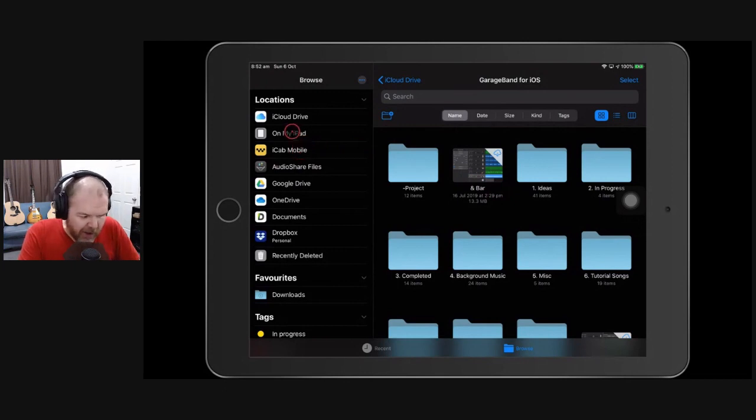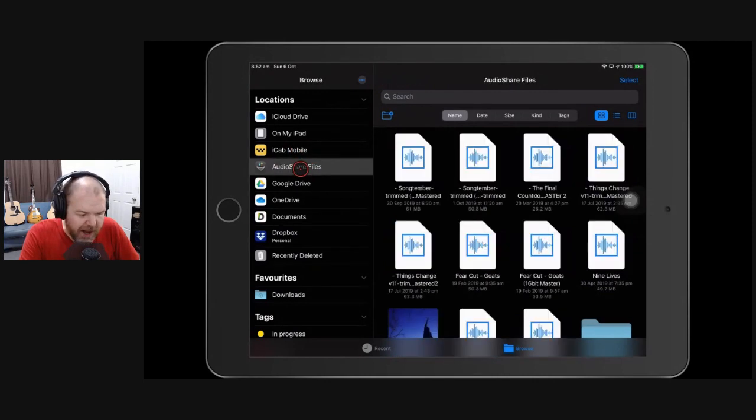Now you'll notice other locations down the side here. So these will vary depending on which apps you have installed. So for instance, I've got the iCab mobile browser, I've got Audio Share, and my Audio Share files can be accessed directly from here. And the beauty part of this is that I've got Google Drive, OneDrive, Documents, and Dropbox here, which is what I'll be using to demonstrate how to actually share files.